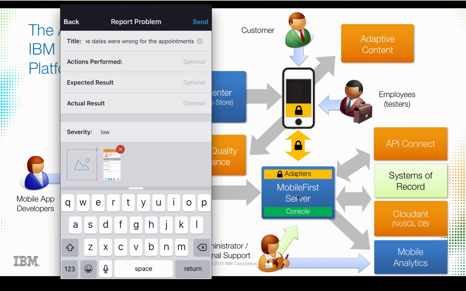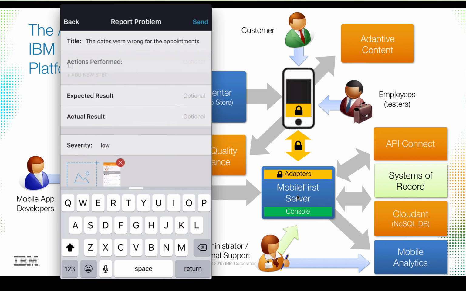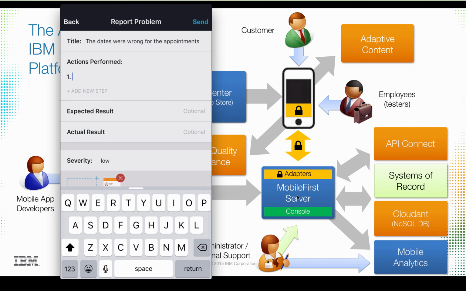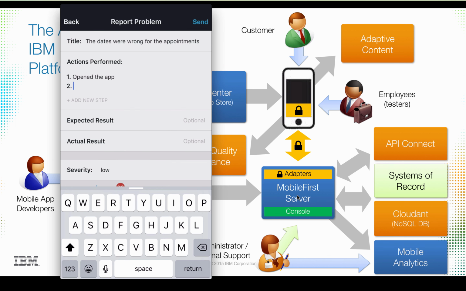to fix the problem. If I just tell them, hey, you know what, the dates are really wrong for the appointments. So what dates are you talking about? There's lots of places we're showing dates in this app, and there's a lot of back and forth conversation that has to happen because my description might not have been very clear. So what I can do here is I can tap and I can say what the actions are that I performed. So I opened the app, and now I went to patient details.